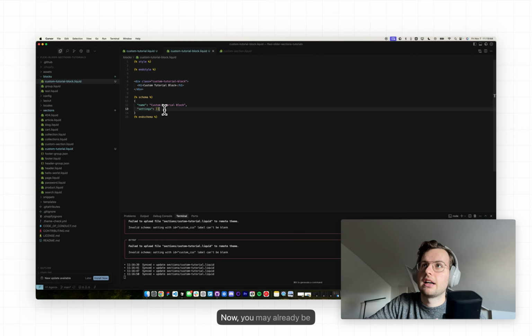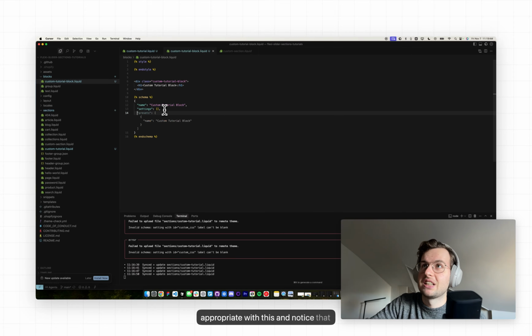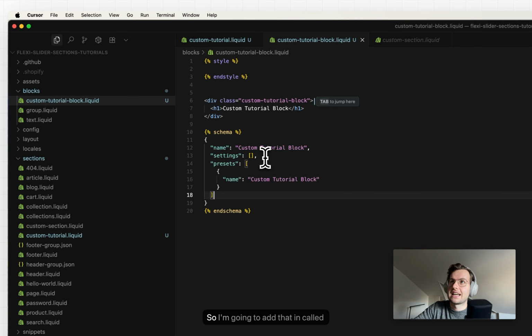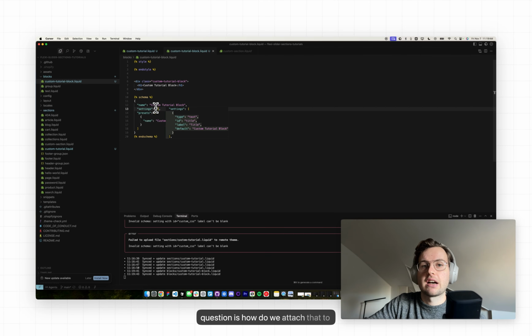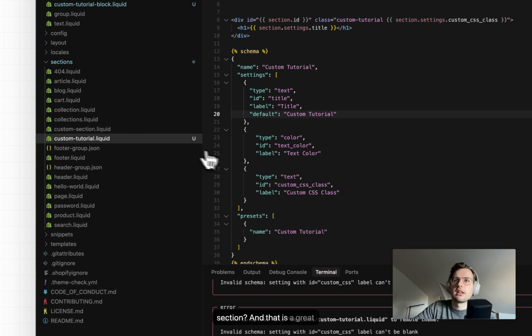Now, you may already be a pro at this and notice that we actually need a preset. So I'm going to add that in, called custom tutorial block. Now that that's added in, the question is, how do we attach that to our main section? How do we get this block to appear in our main section? And that is a great question.